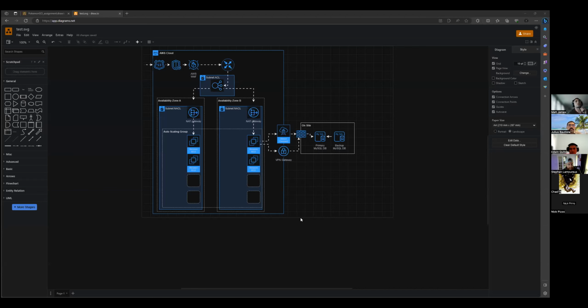Give me a second. Let me screen share real quick. There we go. Shout out to Steven for teaching me how to make flowy arrows.